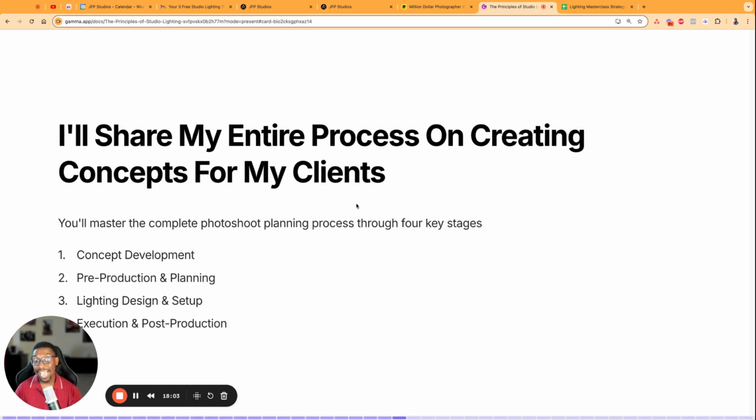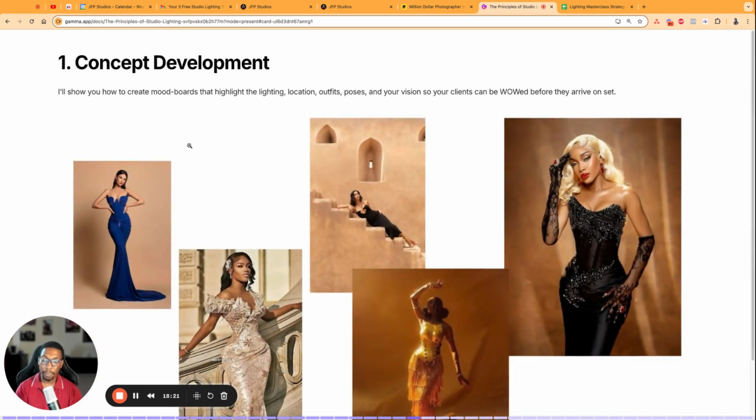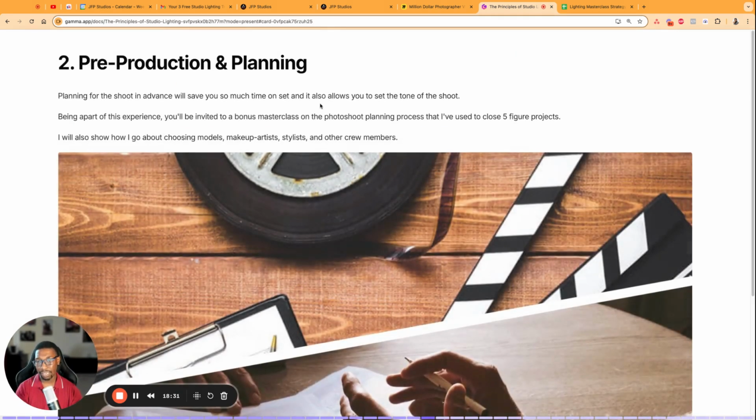I'll be sharing my entire process on creating concepts for my client so you can master the complete photo shoot planning process. There's typically 4 stages: concept development, pre-production and planning, light design and the setup, and execution and post-production. So in concept development, I'll show you guys how to create mood boards that highlight the lighting, location, outfits, posing, and your vision so your clients can be wowed before they arrive on set.